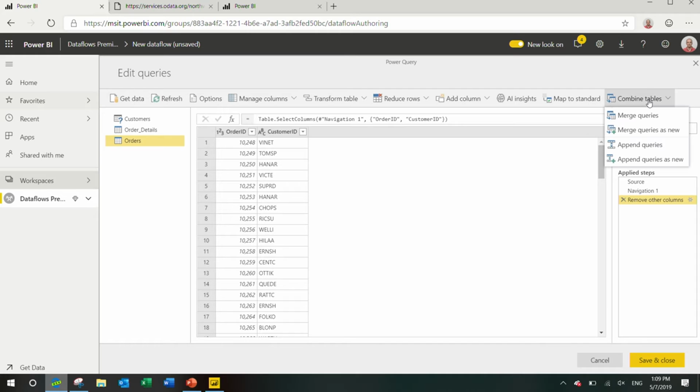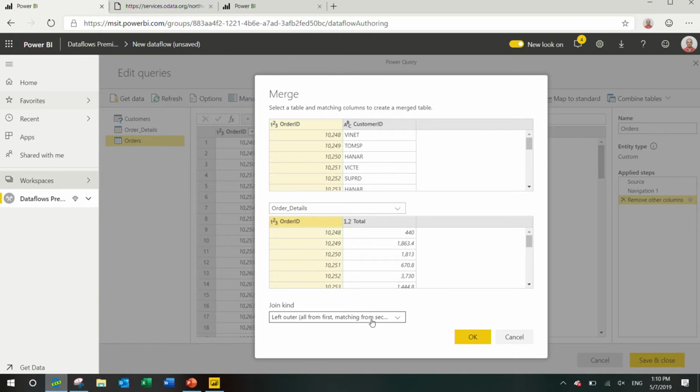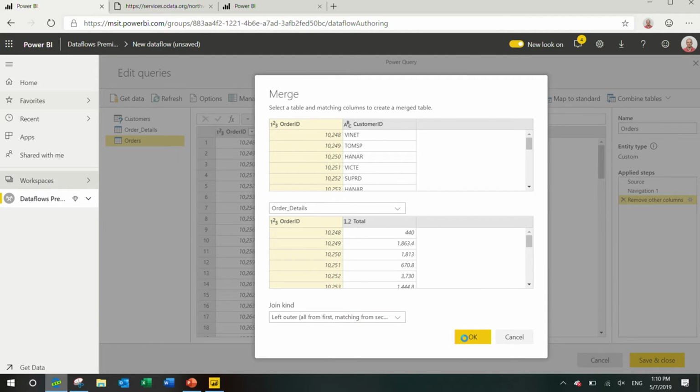So for that, we can do combine tables. We support join or merge and a union or append in Power Query. In this case, we're going to do a merge. And here I can select how I want to join. So I want to use from the current table the order ID column. And from the other table, the order details one, I'm also going to use the order ID. We support all types of joins. In this case, I'll just stick to a left outer join.